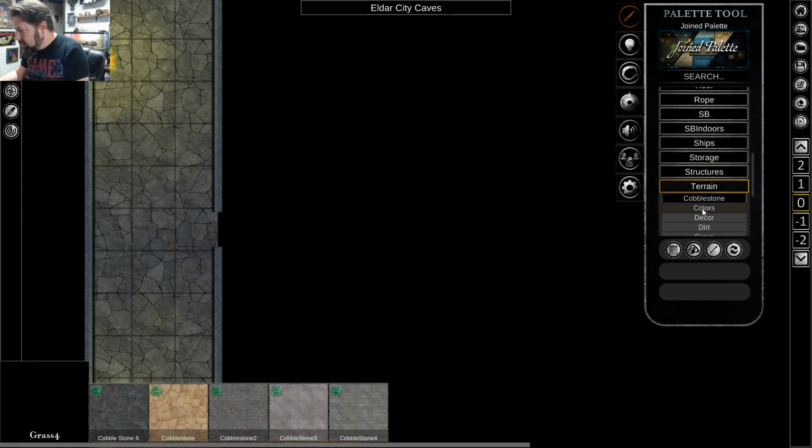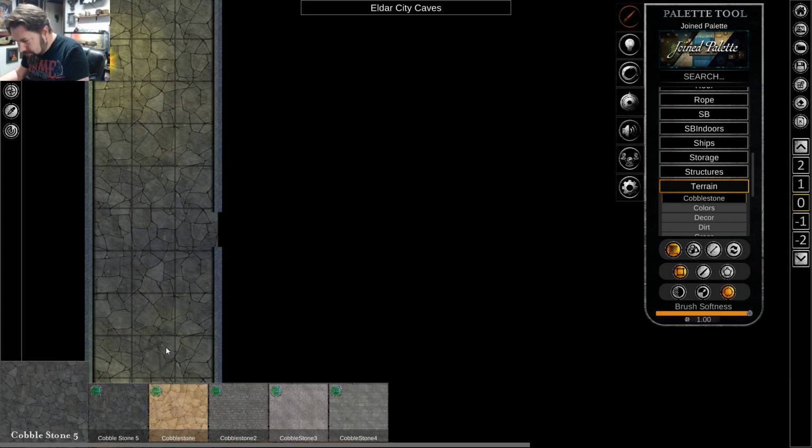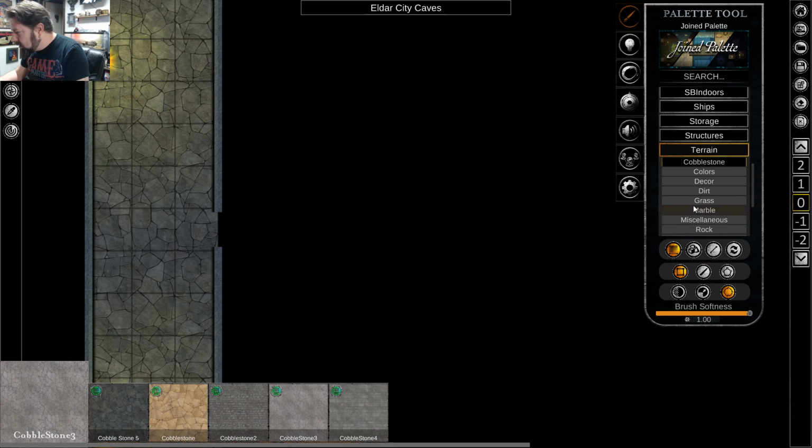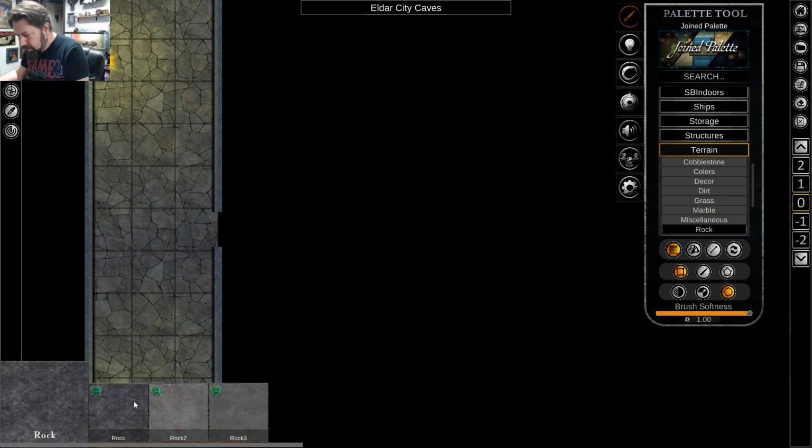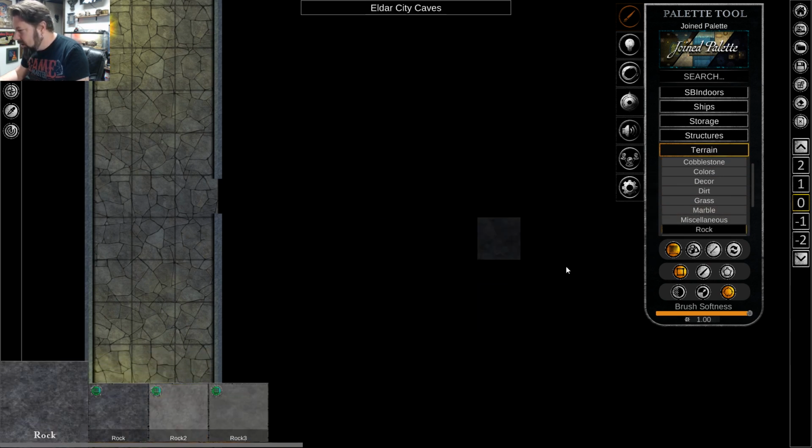terrain. We're not going to do cobblestone. I don't think that one might work. There we go. That's what I want, is some rock. Because this is going to be more natural, and as you can see, I'll hold up the map again. You can see this area is going to be really sort of winding. So let's just use the paintbrush.